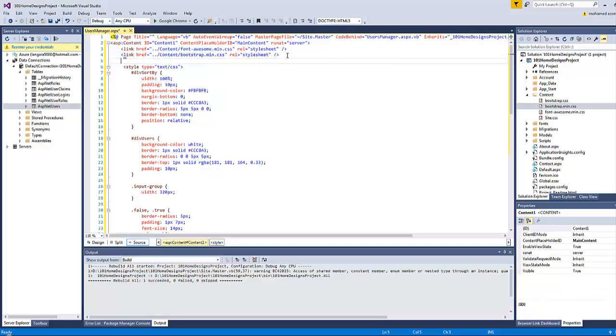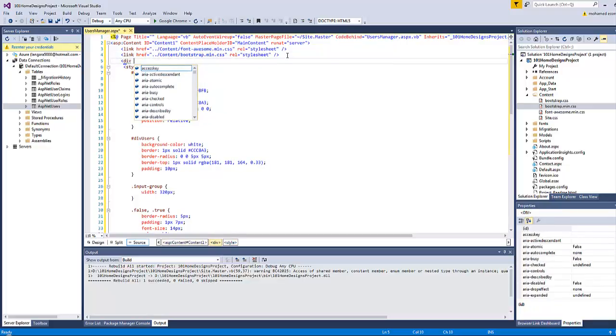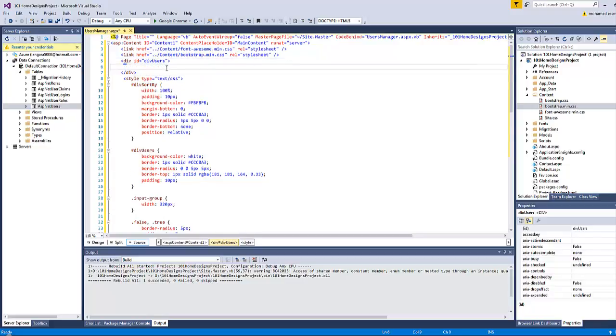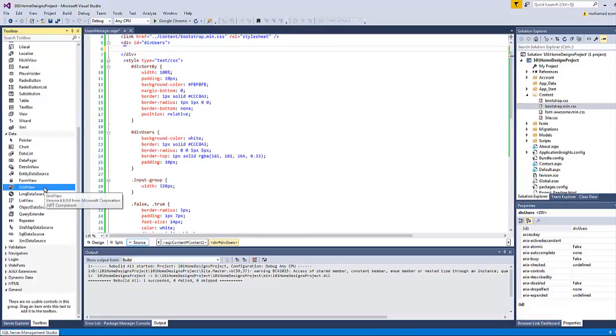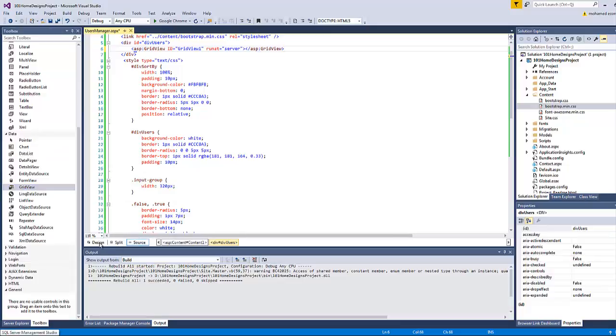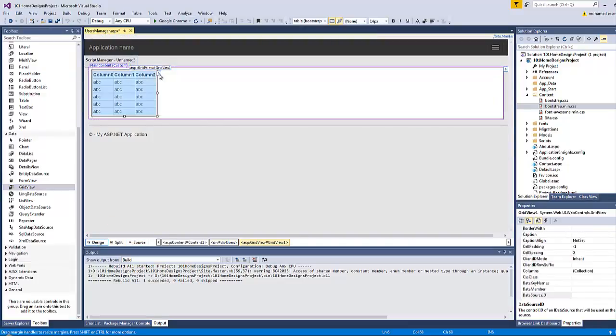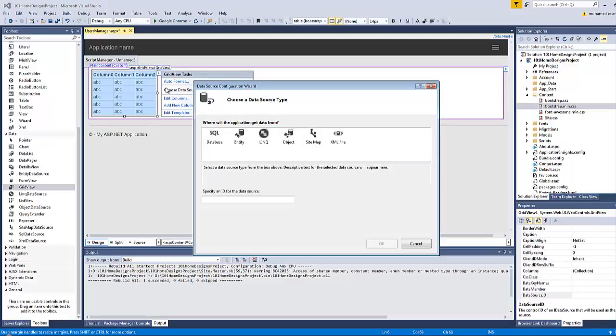So let's now create a new div, and I will call this div users. So this div will take this style. So let's add a new grid view inside it, and let's go to the design, because here I will easily create a new data source attached to that table. So I will name this data source SQL grid view users.